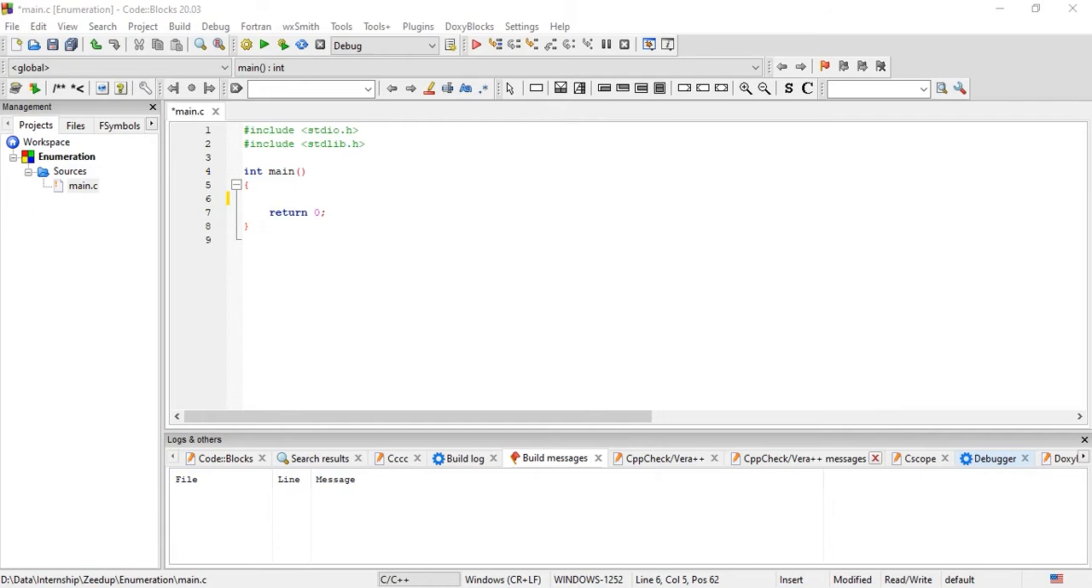So what is the purpose of an enumeration? That is, why do we use enumeration if we already have arrays or structures or unions available to us? Well, we use enumeration mainly to assign names to the integral constants or to the integers. Now, a very simple example is the days of the week or the months of the year.